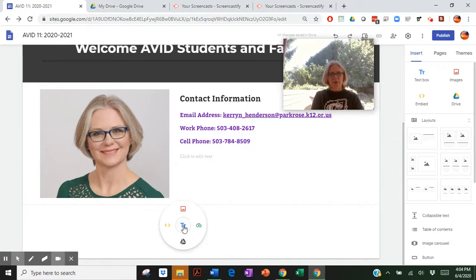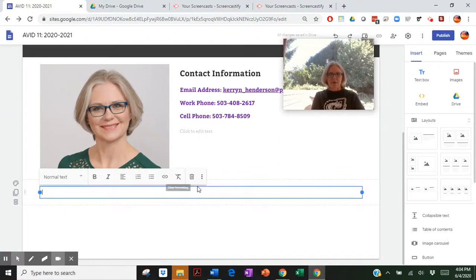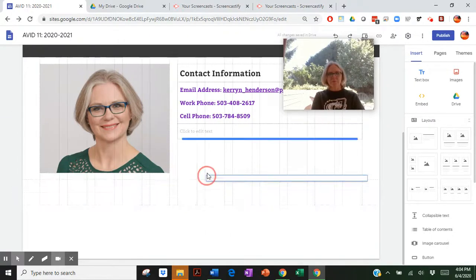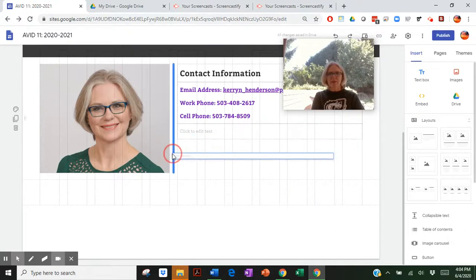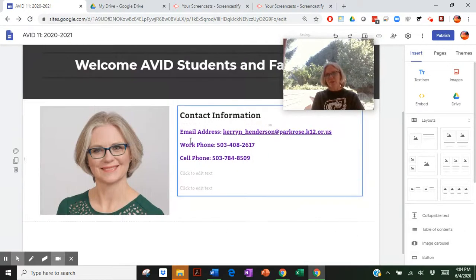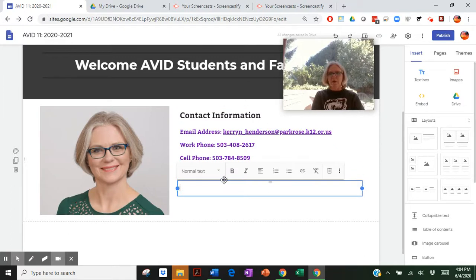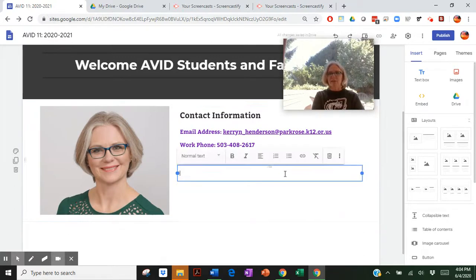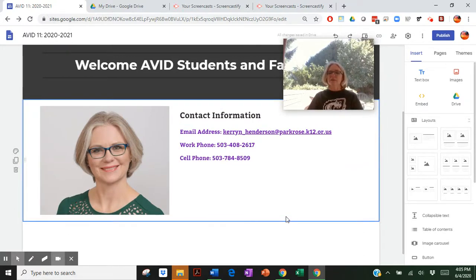I also could click here. I could add a text box and then I can move that text box up. And when you start to move things around, you're going to see this blue line that will connect your text box to wherever it is that you want it to go. And always just clicking and deleting that one section will allow you to delete the things that you don't want. So there you go, images and text.